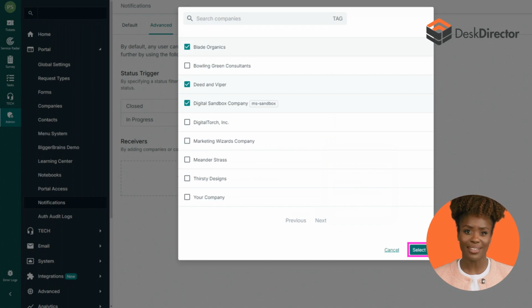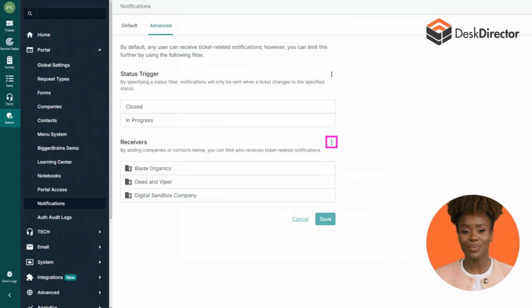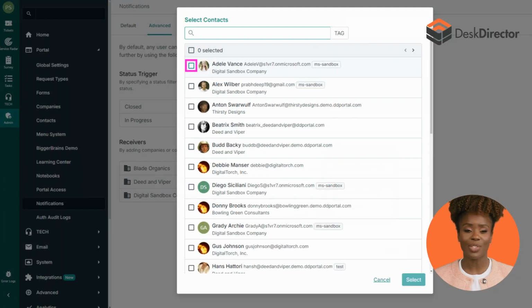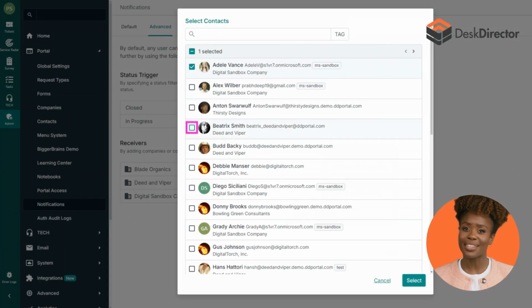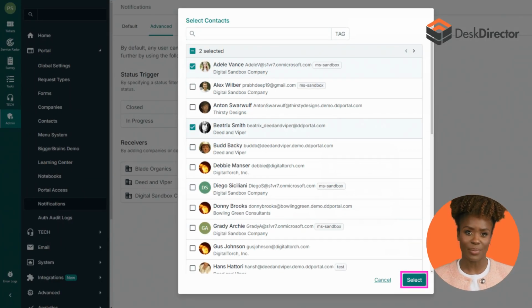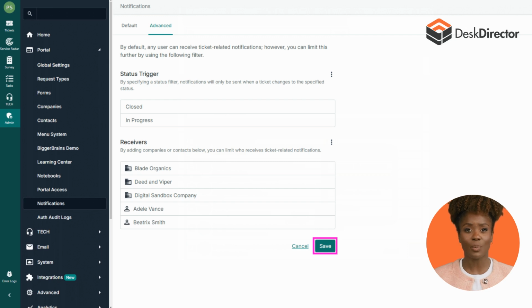Next, we'll add contacts. Again, click the three-dot menu, select Add Contact, and choose the first contact. You can select another contact and click Select to confirm. Finally, click Save to apply your changes.